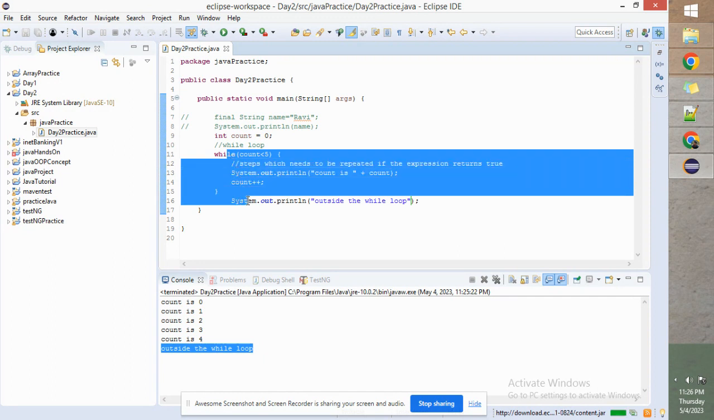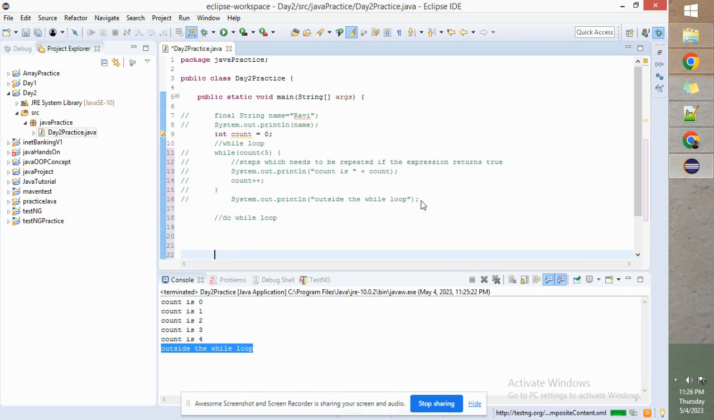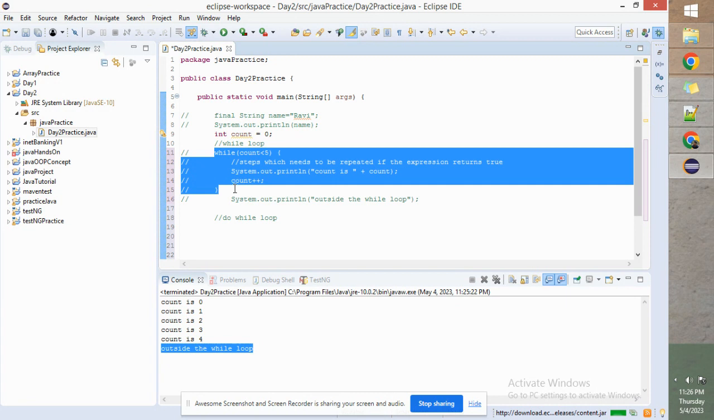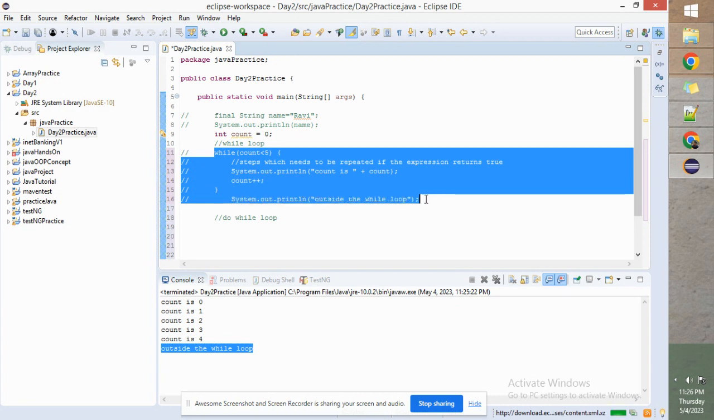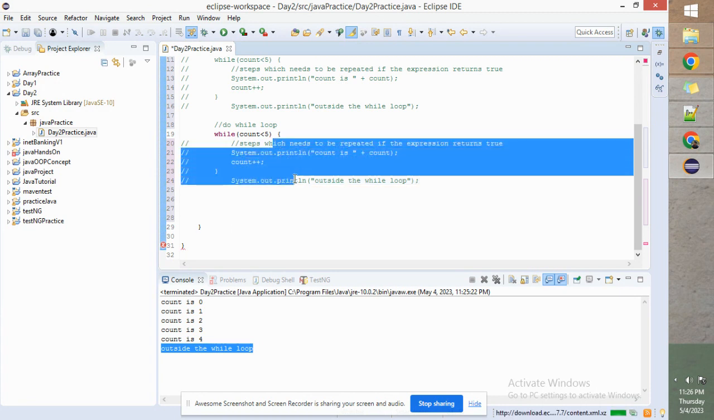So let's move on to the next type of loop, which is called a do while loop. This is again similar to what we have just seen, but with a little variation. So we will take the same example, rather, I will copy paste the same thing with a little twist.